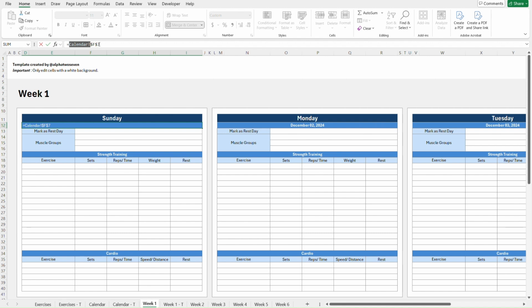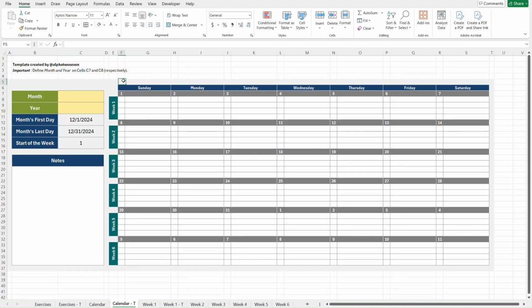And then here, you can see that the reference is F7. If I go back to my calendar and then click on F7, you can see that it's referencing back to the first date in my calendar. So let's do that.